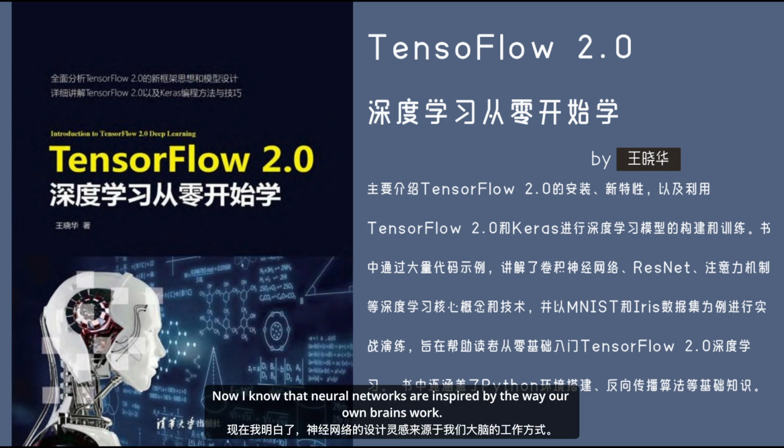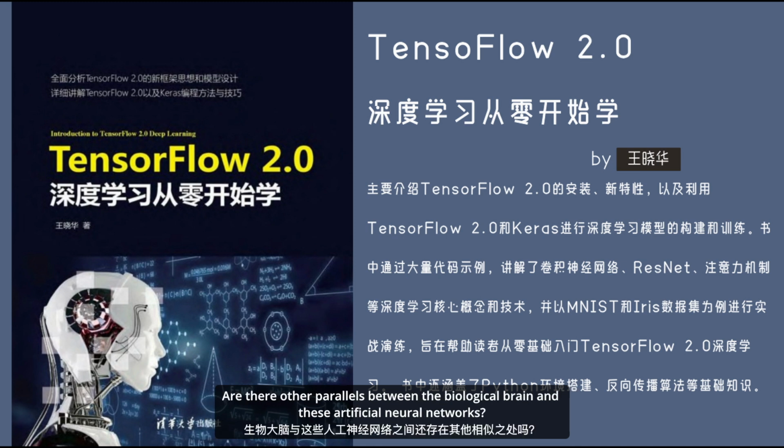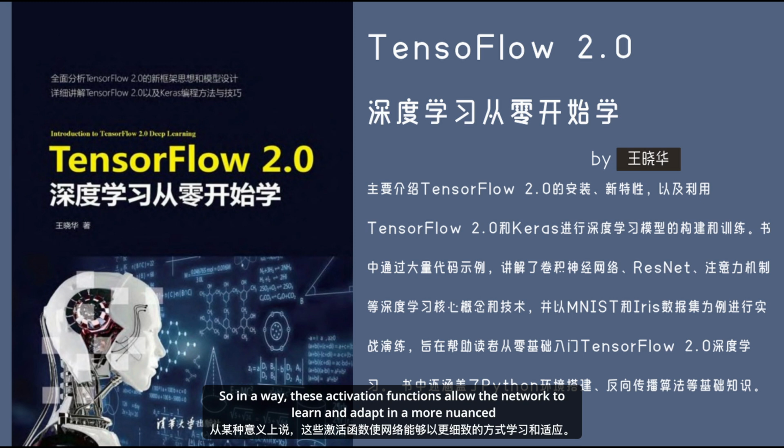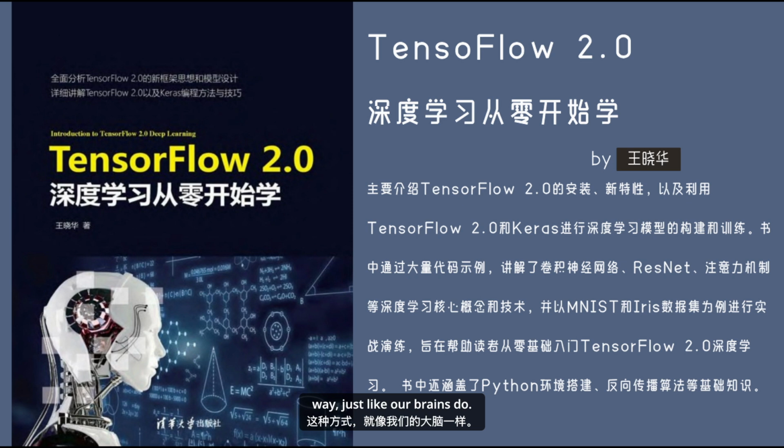Now, I know that neural networks are inspired by the way our own brains work. Are there other parallels between the biological brain and these artificial neural networks? Definitely. One key component of both biological and artificial neurons is the activation function. Think of it like a dimmer switch that controls how strongly a signal is passed on to the next neuron. It's the smooth control that allows for fine-grained learning and complex decision-making within the network. So in a way, these activation functions allow the network to learn and adapt in a more nuanced way, just like our brains do. Precisely.